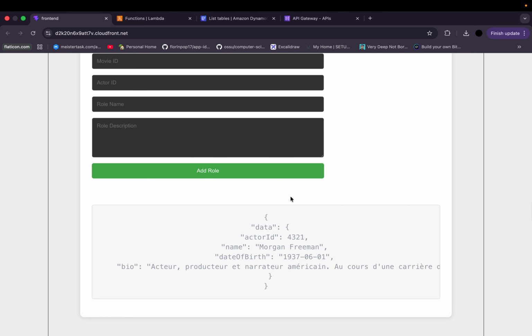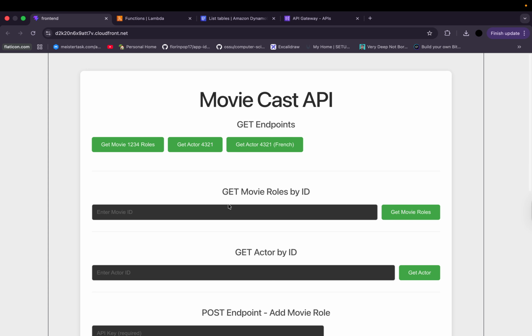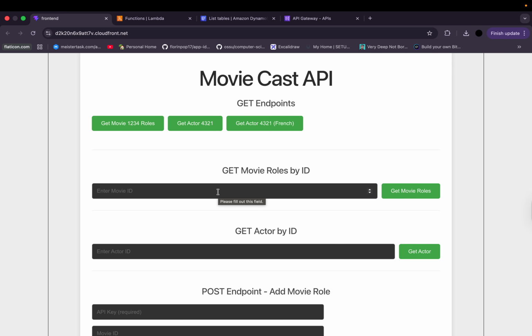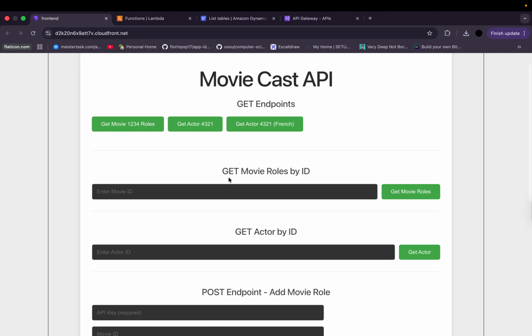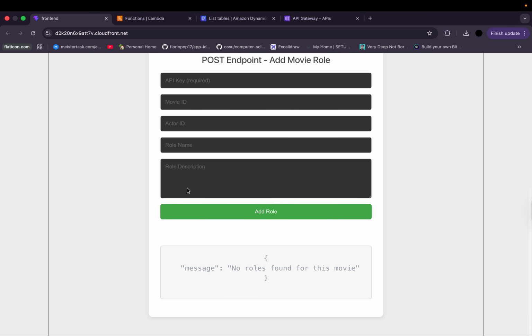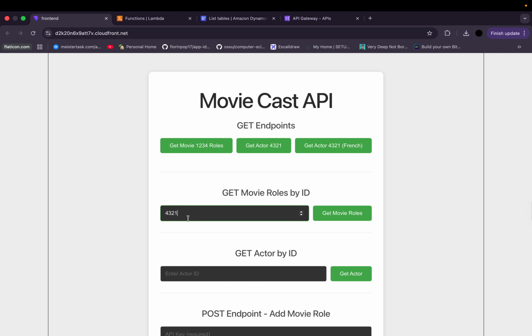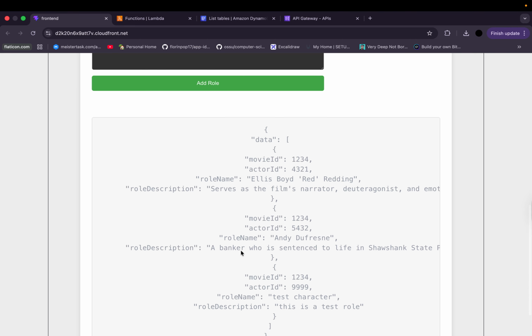Next I'll show you the dynamically added inputs. I'll show you the GET movie roles by ID. I'll just do 4321 and get the movie role. Oh, sorry, wrong one. It should be 1234. And there's the output again.